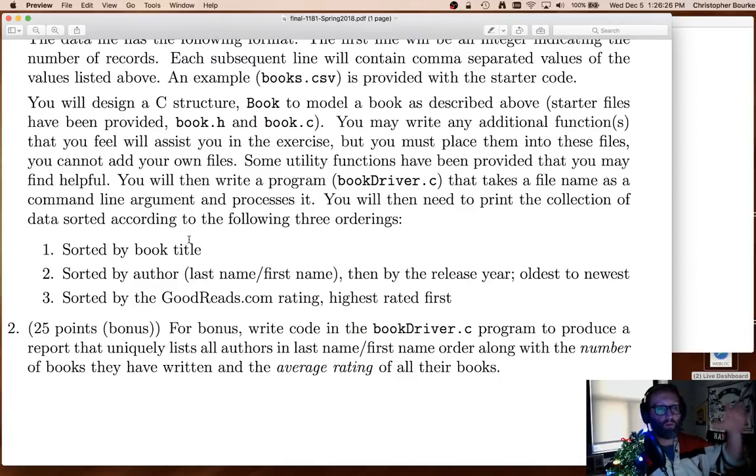You will then need to print a collection of data sorted according to the following 3 orderings. So we're going to print out a report of all the books sorted by book title, then by book author, last name, first name, then by release year. So if we've got multiple books by the same author, then we'll go ahead and order them by release year, oldest to newest. Then we'll go ahead and then a third report based on the ratings, highest rated first and then lowest.